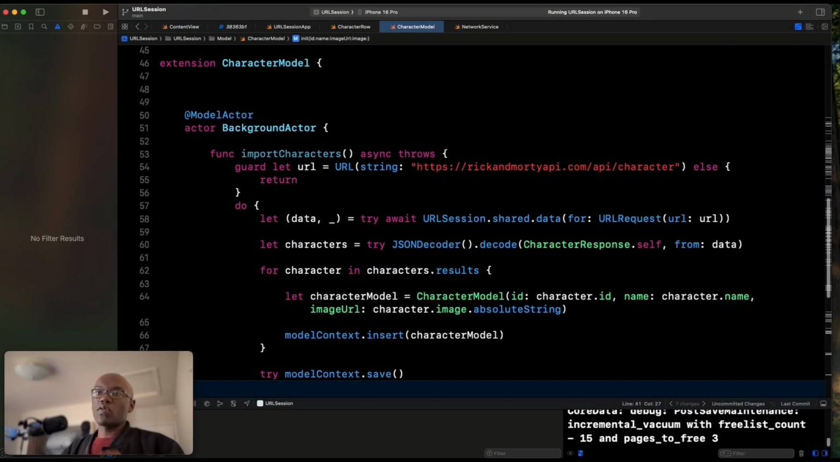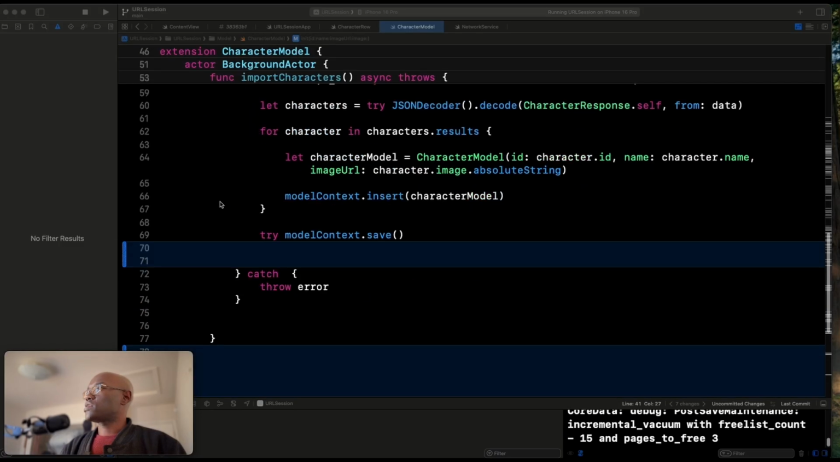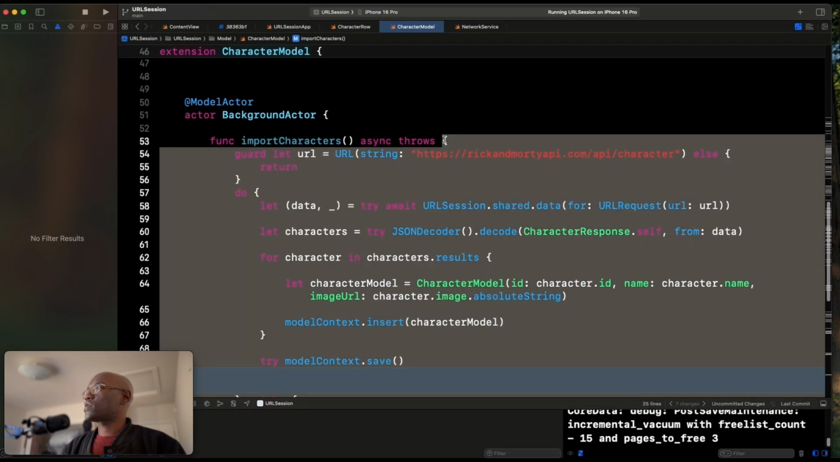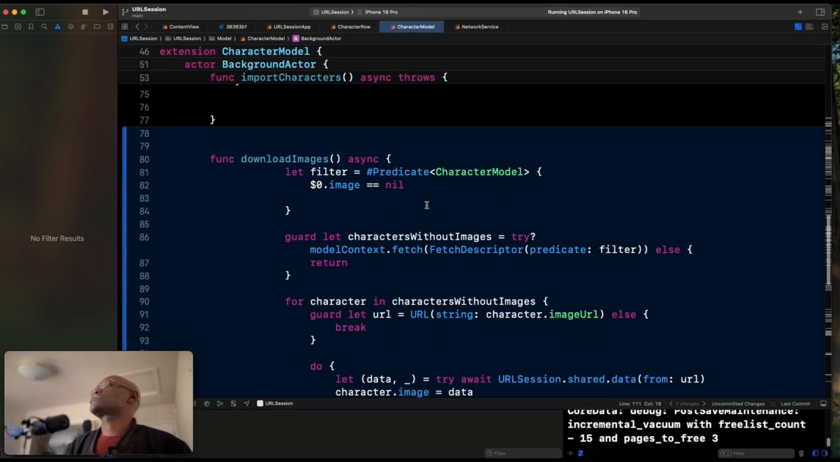Now we actually need to download the particular image, and we could get the function that does that. This is going to be a straightforward function, nothing too special about it, nothing fancy. It's just going to download the particular image. Let's just figure out where this one ends. This is the background. The import characters ends here. So we come here, paste this here. And this is just going to be a predicate, and this predicate is going to check all the characters that do not have an image. So we get the particular characters without images.